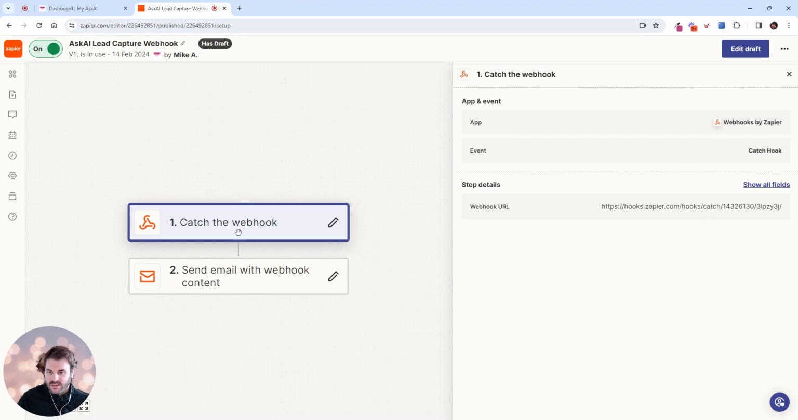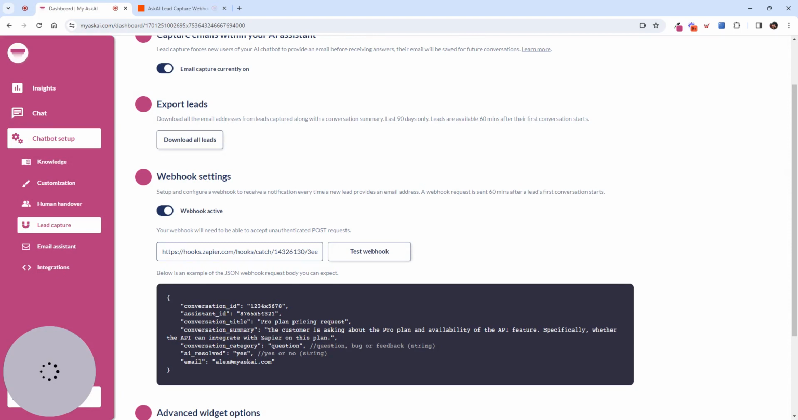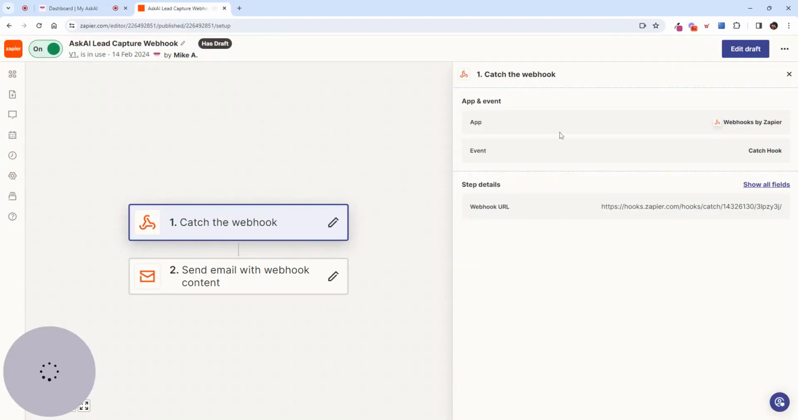So you start by just adding these two building blocks. We've got our catch the webhook building block. You can see this is just the Webhooks by Zapier app, and then we've used the event, which is catch webhook. What it's going to do then is generate a webhook URL, which is what we're going to paste back into our webhook settings, because this is going to be the location of where we're sending this message to. So we'll paste that in.